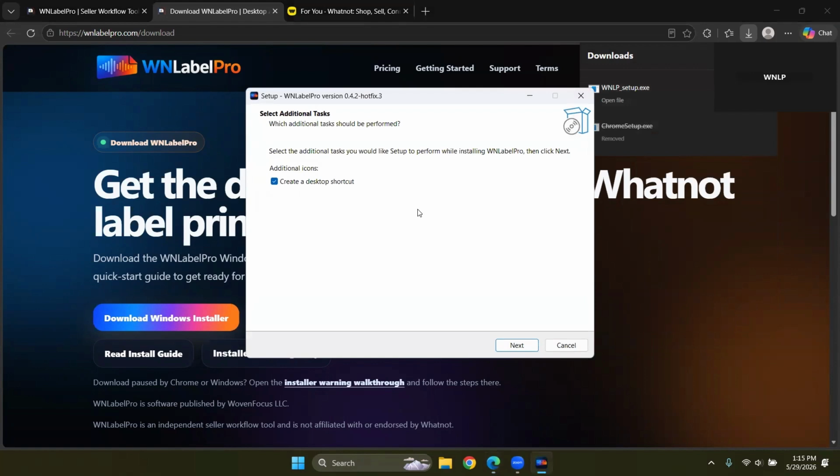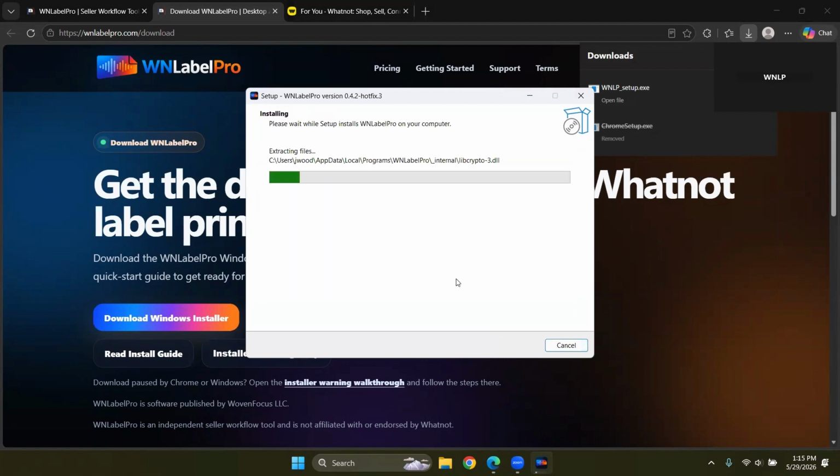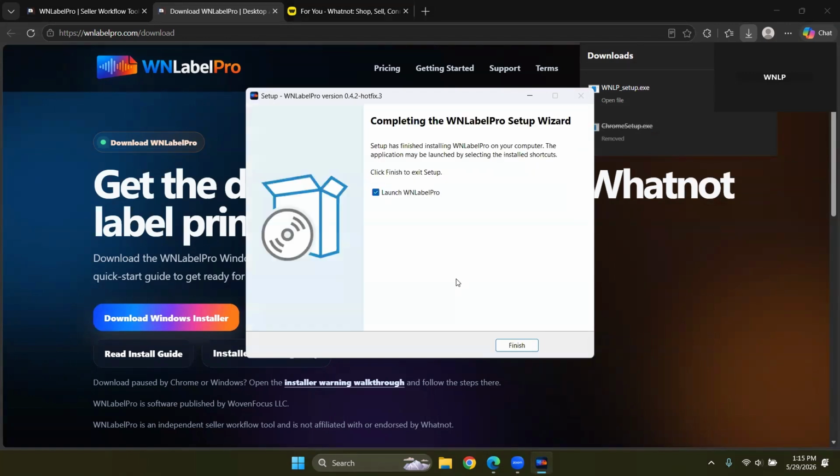It's going to come up like this. It's going to create a desktop shortcut, which is what you want. You want to hit next, install. And we want to go ahead and launch.